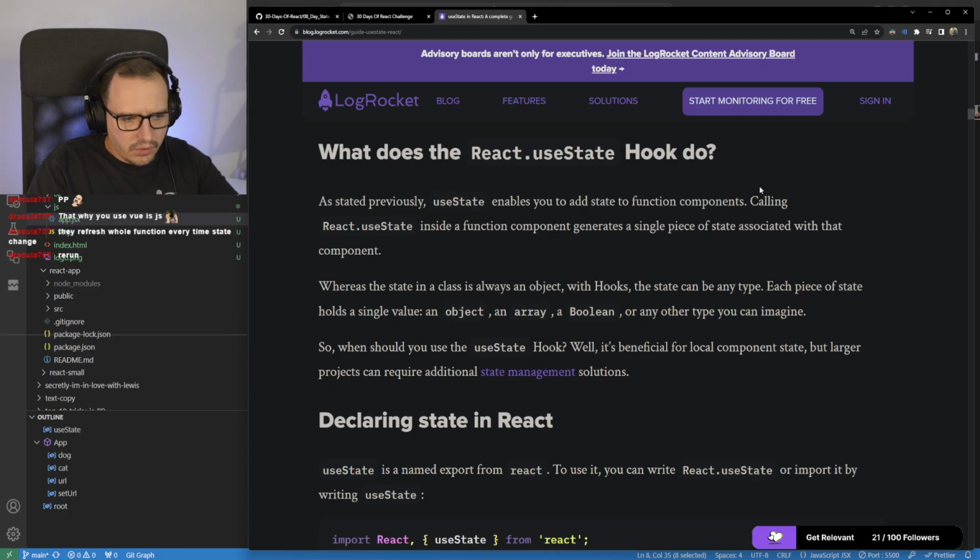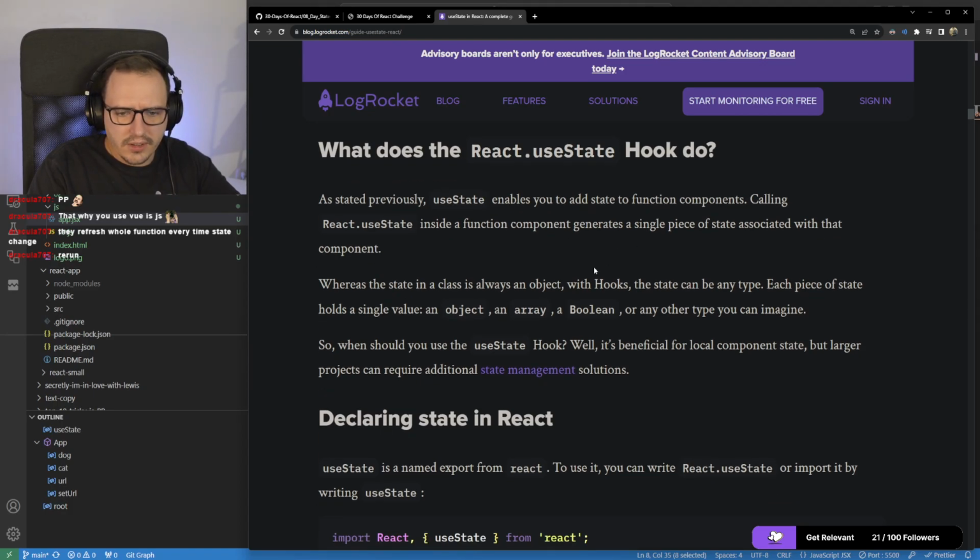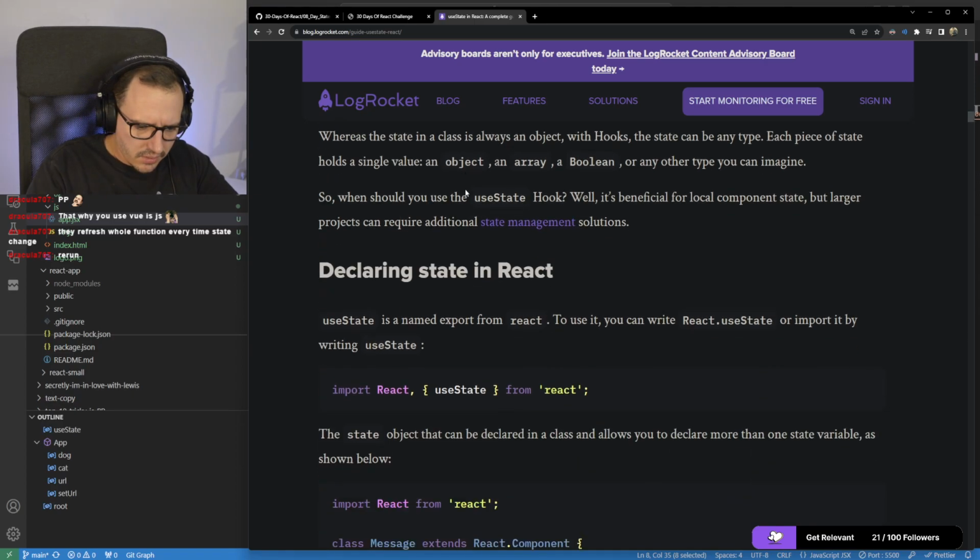What does the React useState hook do? As stated previously, useState enables you to add state to function components. Calling React useState inside the function component generates a single piece of state associated with that component. Okay, whereas the state in a class is always an object. With hooks, the state can be any type. Each piece of state holds a single value, an object, array, or any other type you can imagine. So when should you use the state hook? Well, it's beneficial for local component state, but larger projects can require additional state management solutions. What does that mean?